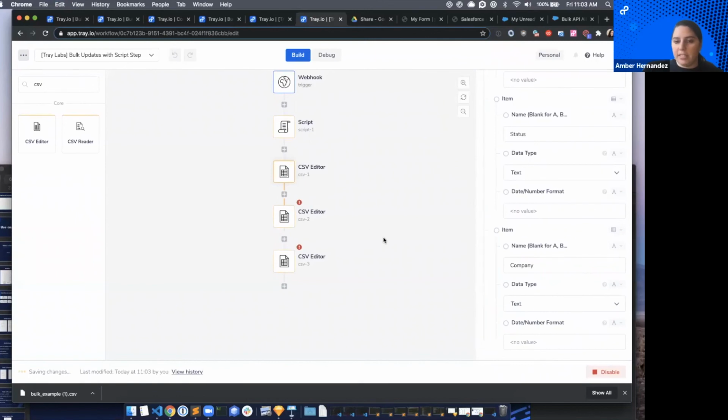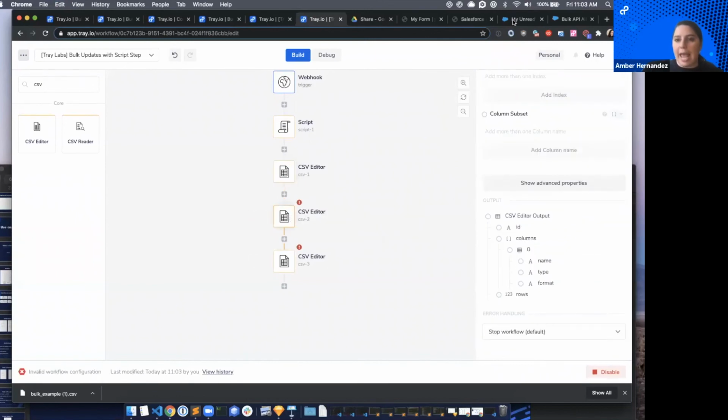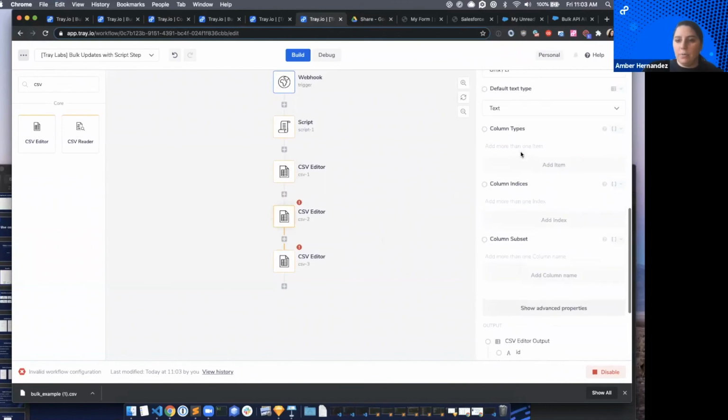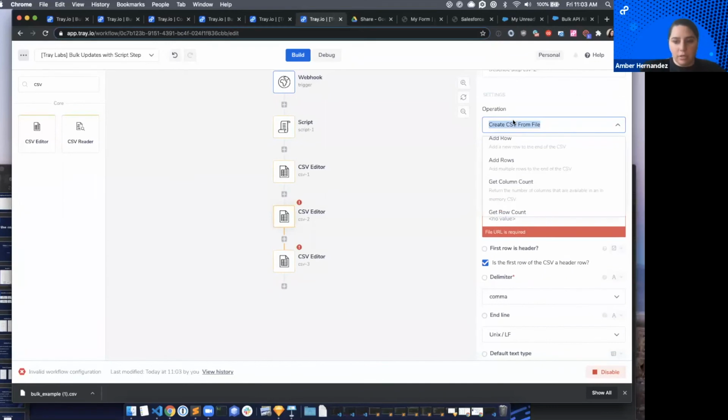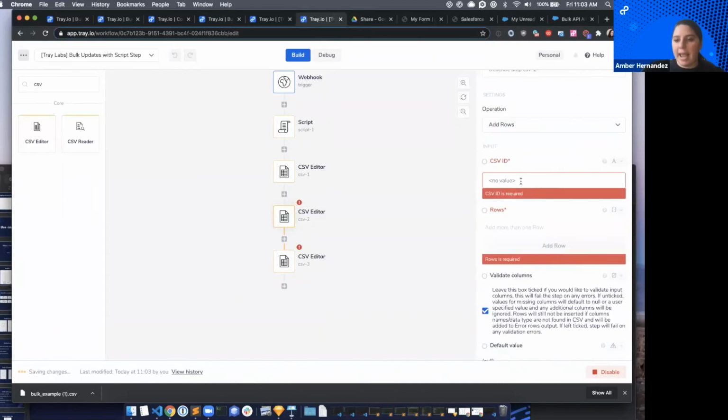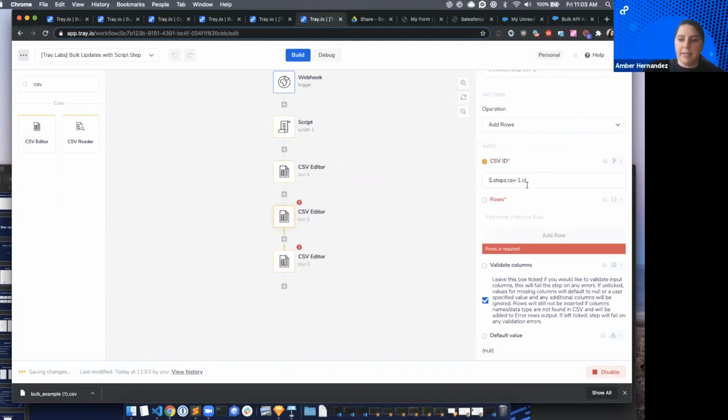So we have our CSV, it has all of our columns in it. Now we need to add data. So clicking into the second CSV, I'm going to add rows. Once I have my add rows, I need to know what CSV it's coming from, just like we did in our helper workflow. I'm going to grab the CSV, pull it up to the ID from CSV1, click ID. This will dynamically set it.